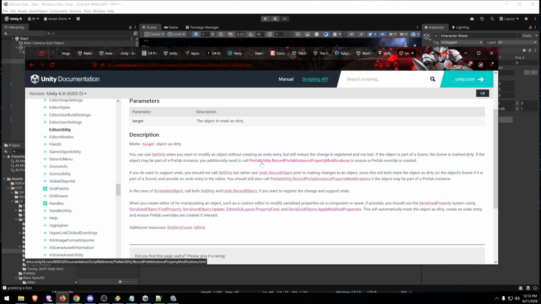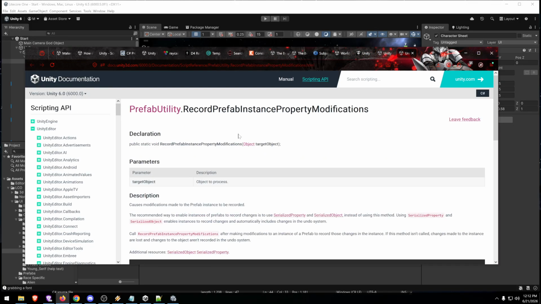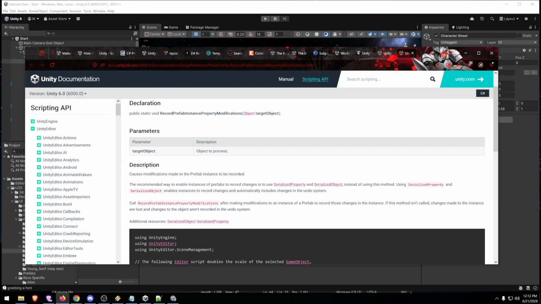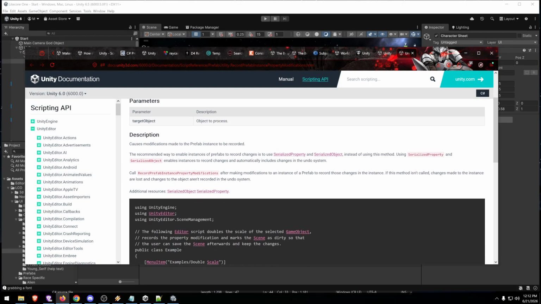Prefab utility record prefab instance property modification. That's not complicated at all. Cause modification made to the prefab instance to be recorded. The recommended way to enable instances of prefabs to record changes is a serialized property and serialized object instead of using this method. Use serialized object enables instance to record changes and automatically includes changes in the undo option. Oh, this is very nice. I have to make a modification to an instance to record those changes in the instance. In the instance. Alright, now not in the prefab. If this method isn't called, changes made to the instance are lost, and changes to the object aren't recorded.